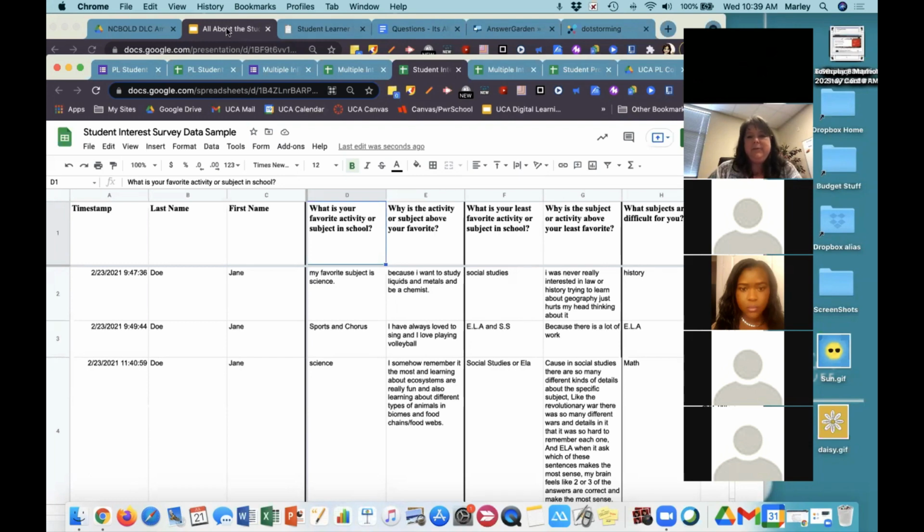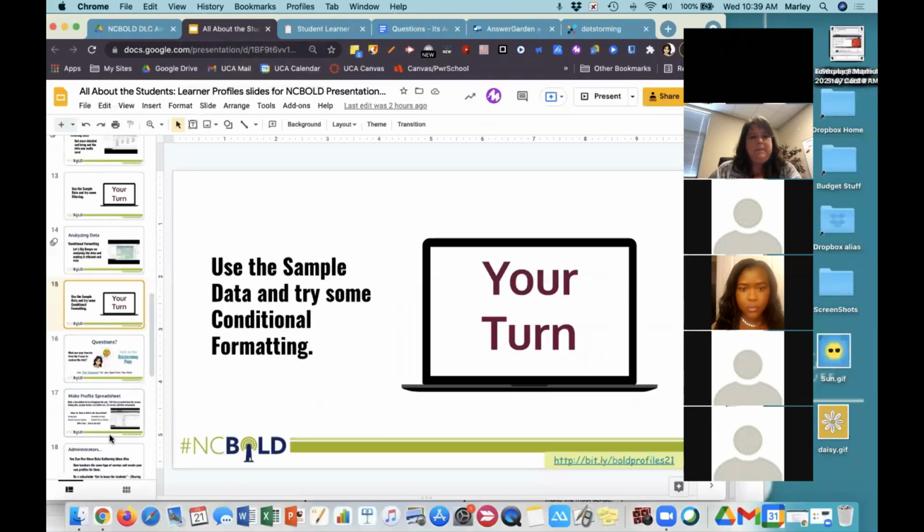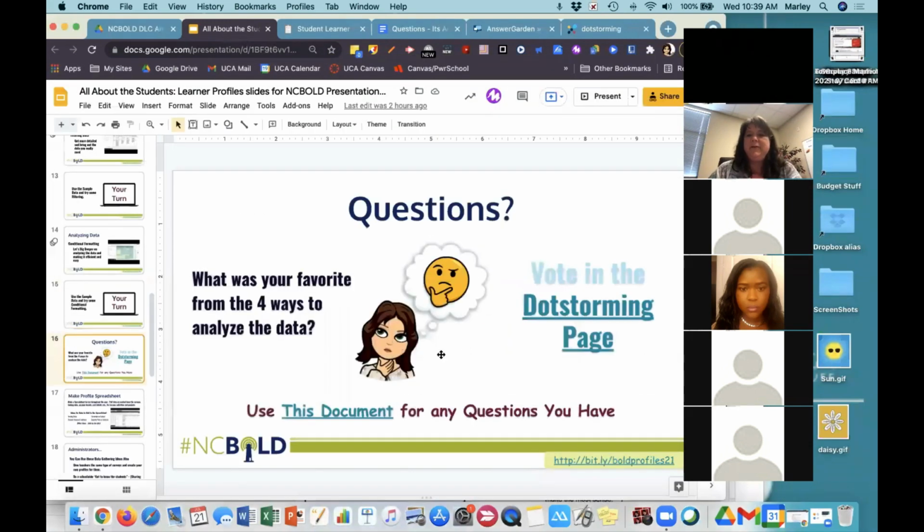Alrighty, so let's bump on over to a quick little questioning thing. Document is still there for the questions, but what we want to do is let's vote real quick. What was your favorite from the 4 ways to analyze the data? So there's a dot storming page here. I don't know if everybody's ever used dot storming before. It's really cool. I love dot storming.